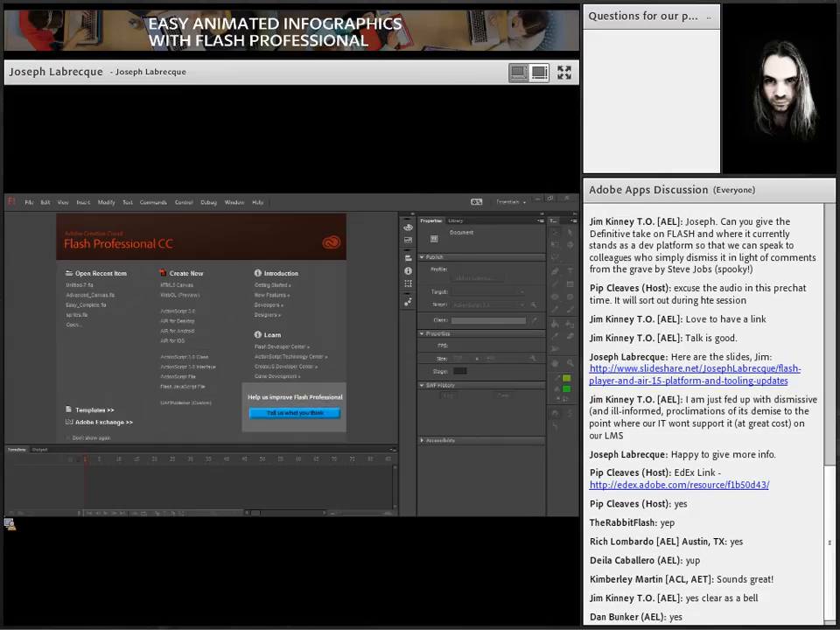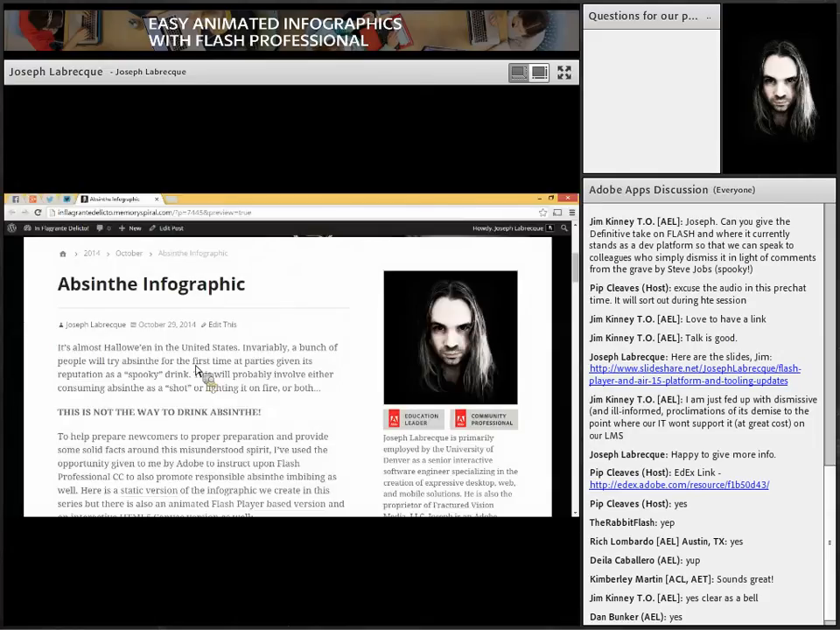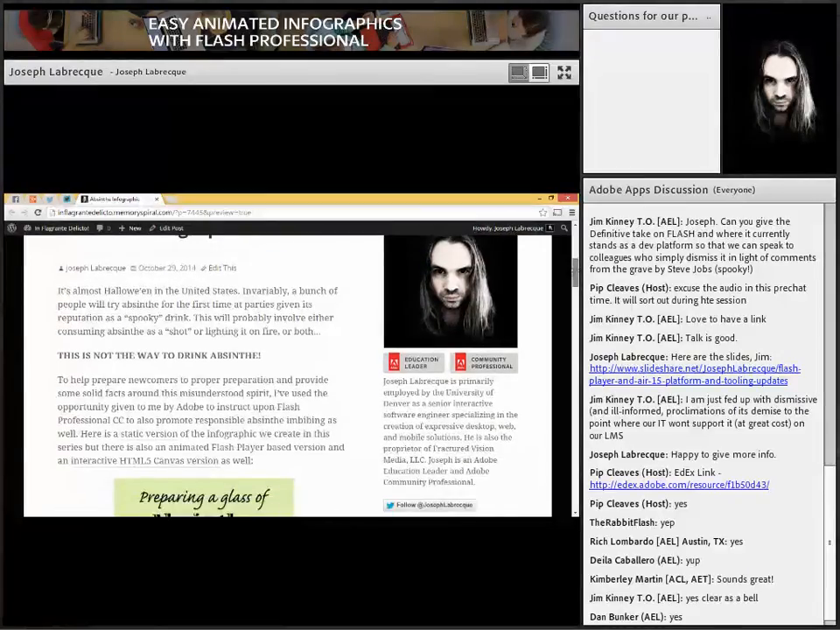One of the reasons, we were talking a little bit about Halloween beforehand, that I would choose the subject that I've chosen here, and here's a blog post that I'm going to publish after this, is because it is almost Halloween in the United States. A lot of people experiment with absinthe on Halloween, and they do it wrong. So the infographic is meant to teach people how to do it correctly and provide some facts and so forth.